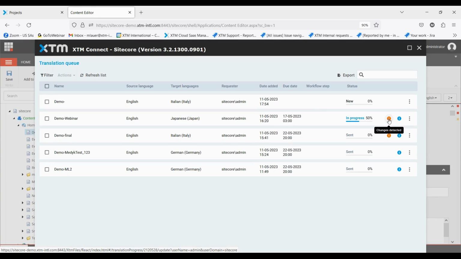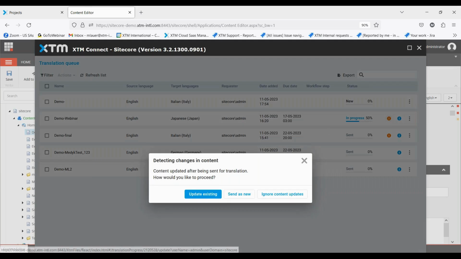So this is my demo webinar project. The change was detected. If I click it, then I should see a couple of options, right? The most frequently used one, because that's the purpose of it, automatic change detection happened.